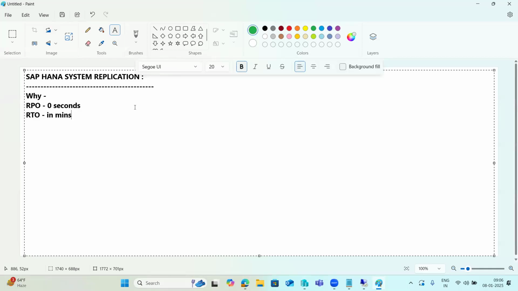We have to configure the replication modes and operation modes in the systems. We have to monitor every day, monitor the replication sync, and also take over if required. So first of all, how do we perform the configuration in the system?